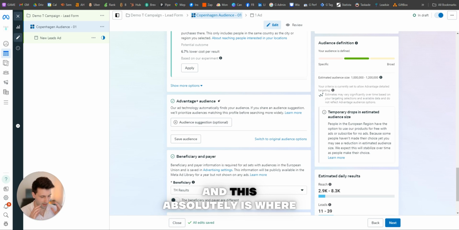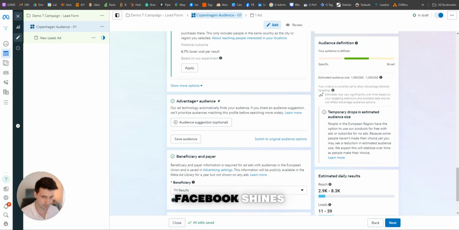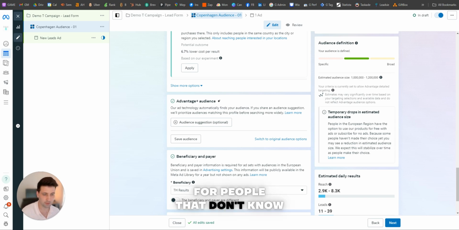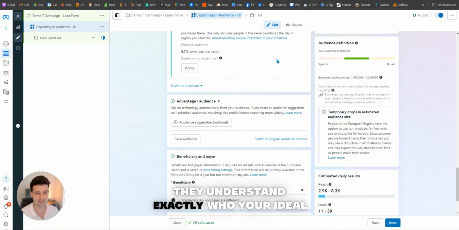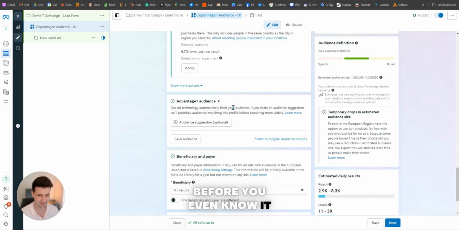Now, let's get into interests. And this absolutely is where Facebook shines. Quite often, I also advise for people that don't know what interest to target, just let Facebook do all the heavy lifting for you. They have billions and billions of data sets on people all around the world. They understand exactly who your ideal customer is before you even know it.